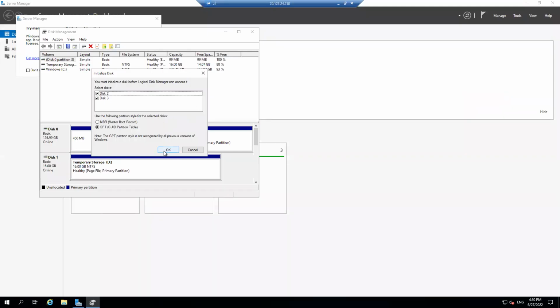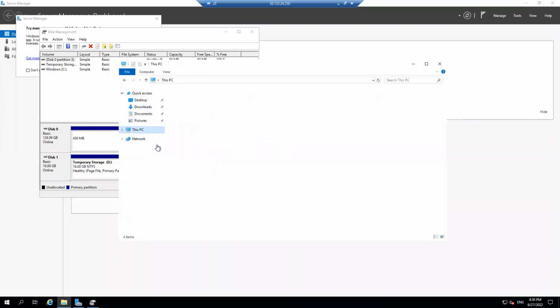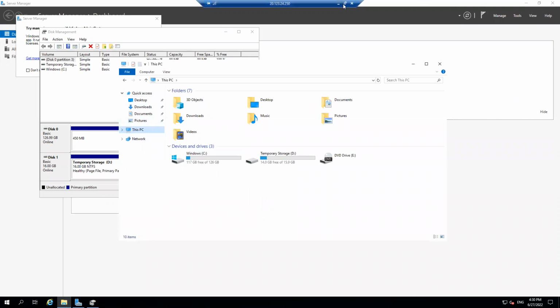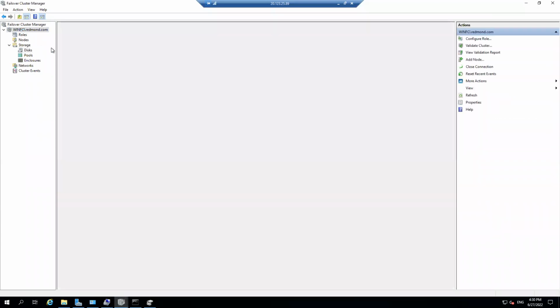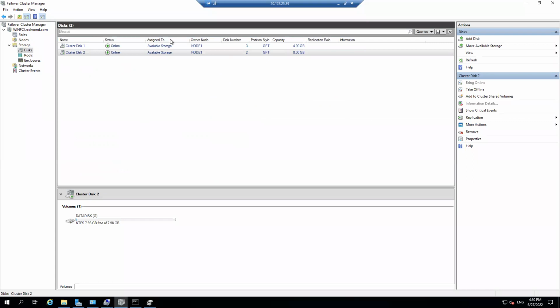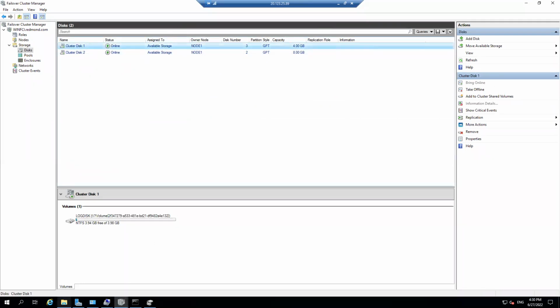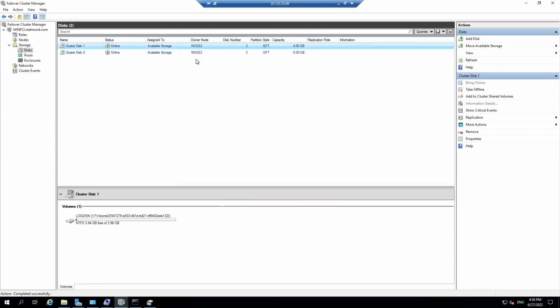It will automatically come. So if you see here, this PC: who is the owner for G drive and L drive? Node 1, right? Yes, node 1 only. We created it on node 1. If you want, I can move this disk to node 2 and those disks will appear on node 2. Let me show you that since you asked. Cluster disk 1, move, available storage, select node 2. So node 2 is now the owner for those two cluster disks.